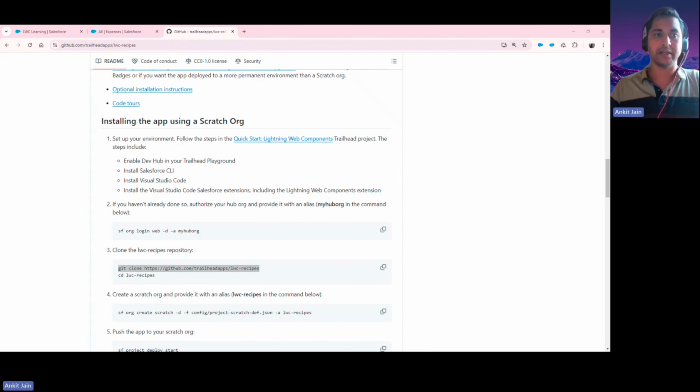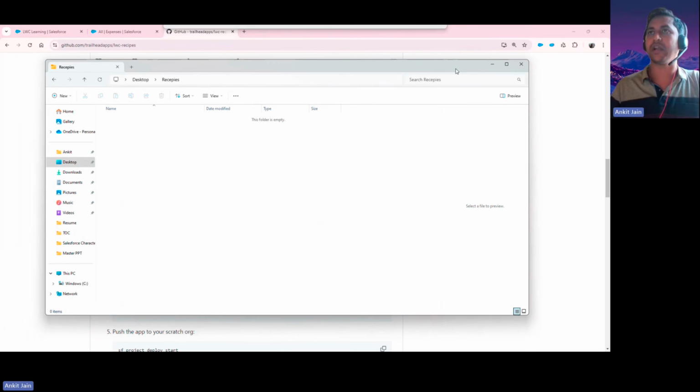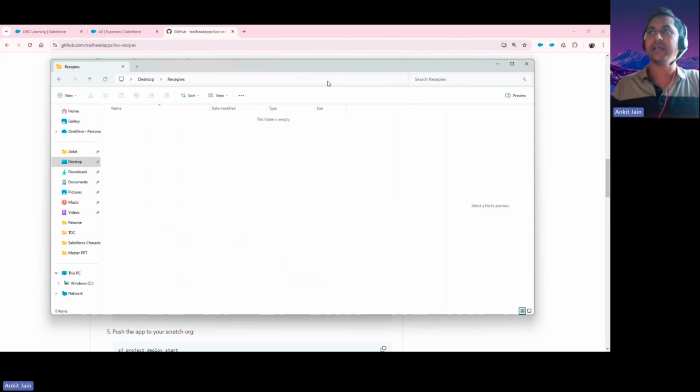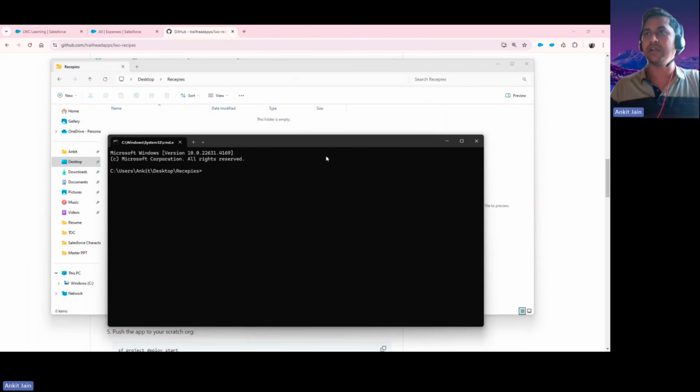Let's say, in my scenario, I want to put it in my recipes folder. So this is the folder where I want to put it. Here, if you go and type CMD, it will open the command prompt for you. One thing that you have to do here is paste the command that you have copied. Again, it will create the recipes folder for you.